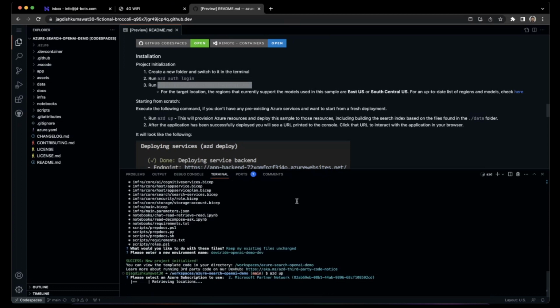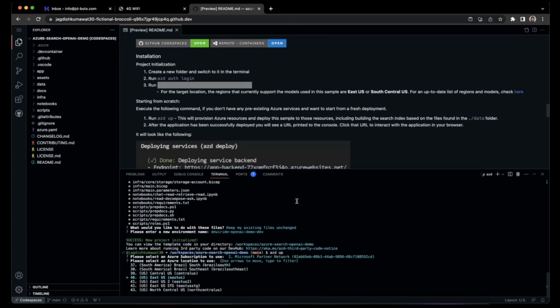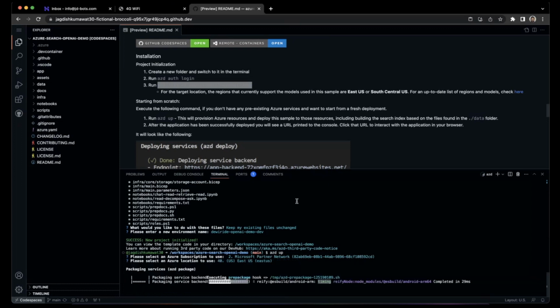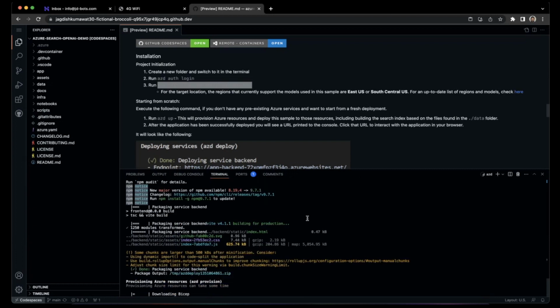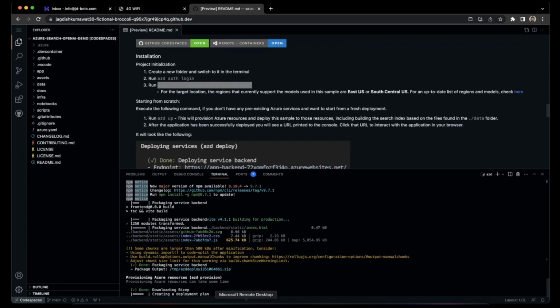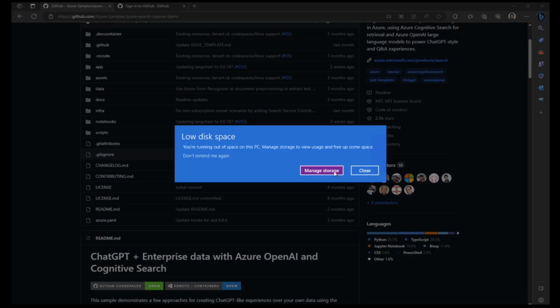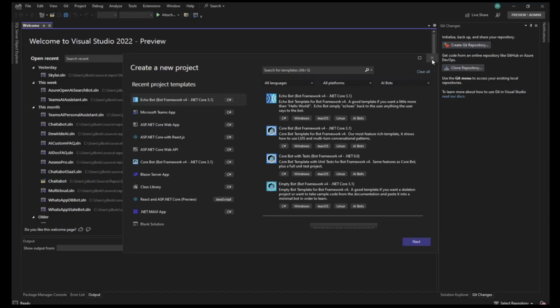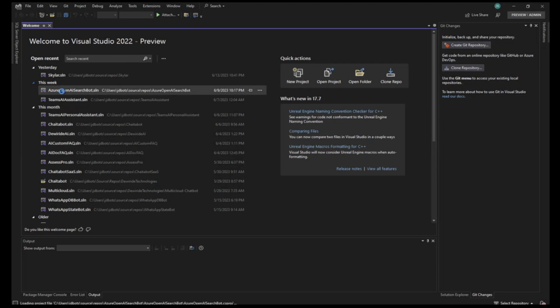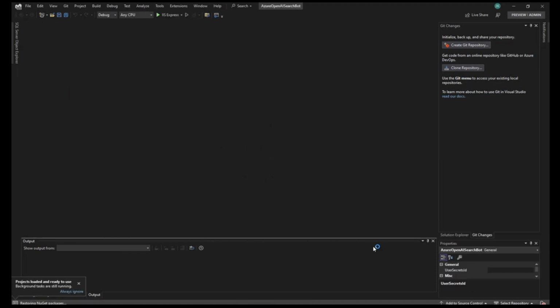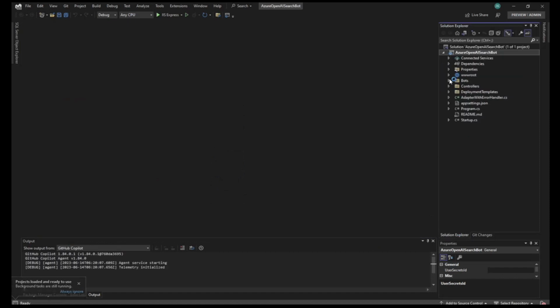Now, okay, so earlier we tried with South Central US, but currently that region is not supported for Azure OpenAI, so we'll be using East US. While this is setting up, let's create a very simple chatbot. I think I already have that here, and I'll be making use of the same.